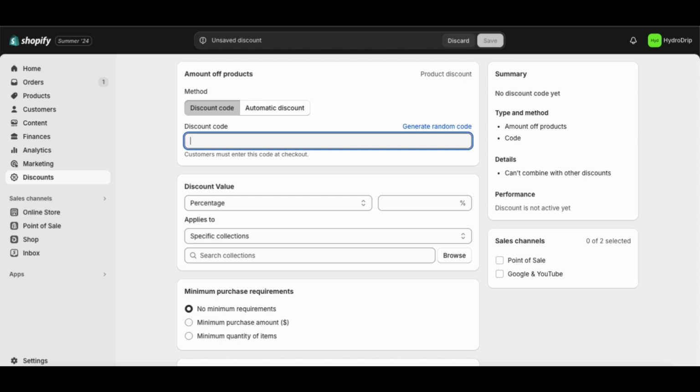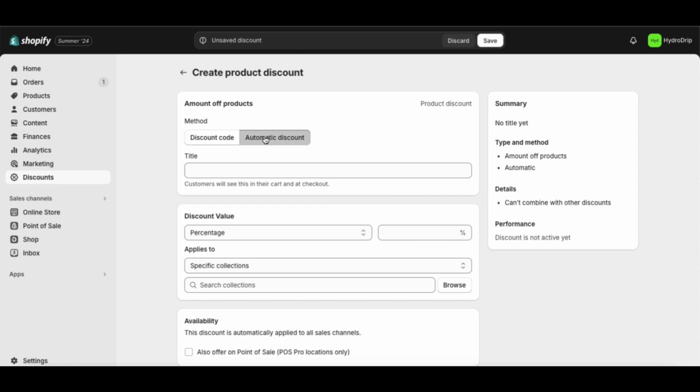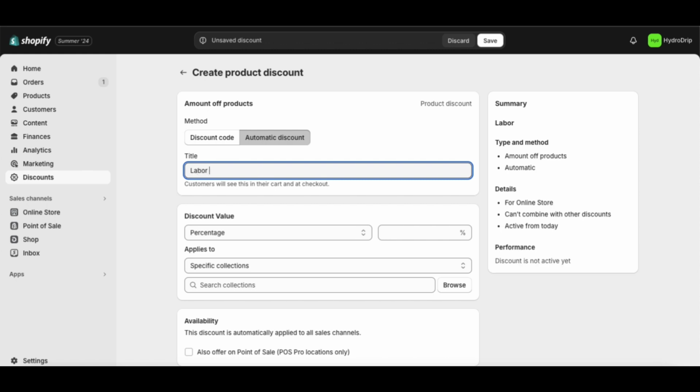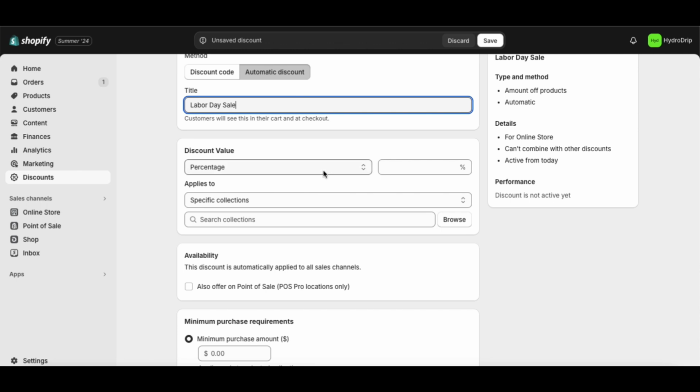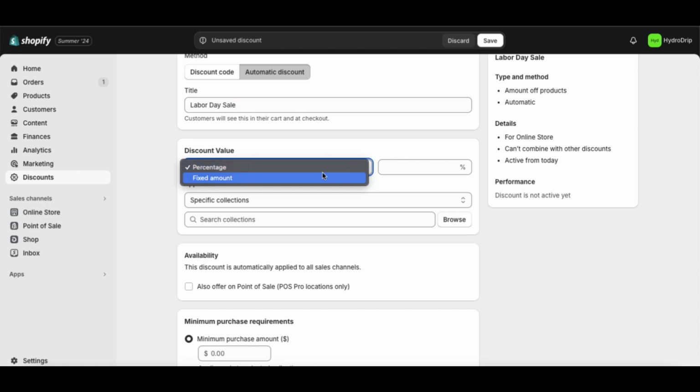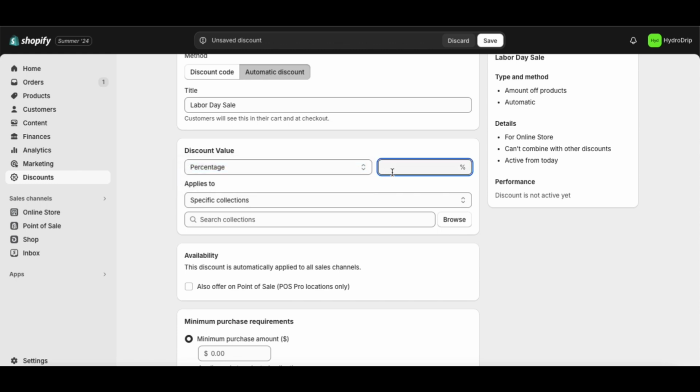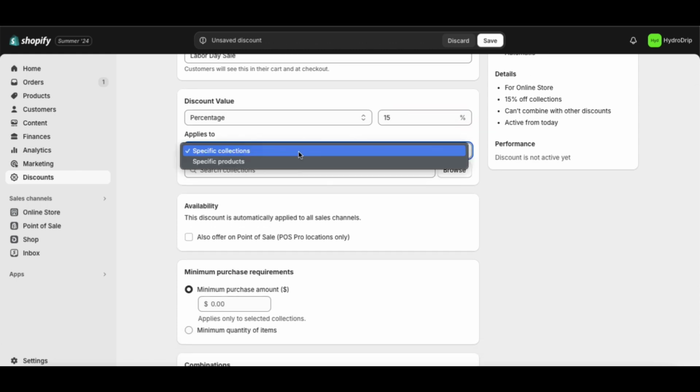You can be creative. I'm going to be walking you through the automatic discount, but just so you know, it is the same either way. I'm going to go ahead and enter a title, and I'm just going to say that this is for Labor Day, which is a very common discount weekend in the US. For discount value, I'm going to start off selecting the percentage, and I'm going to go ahead and put this at 15%.